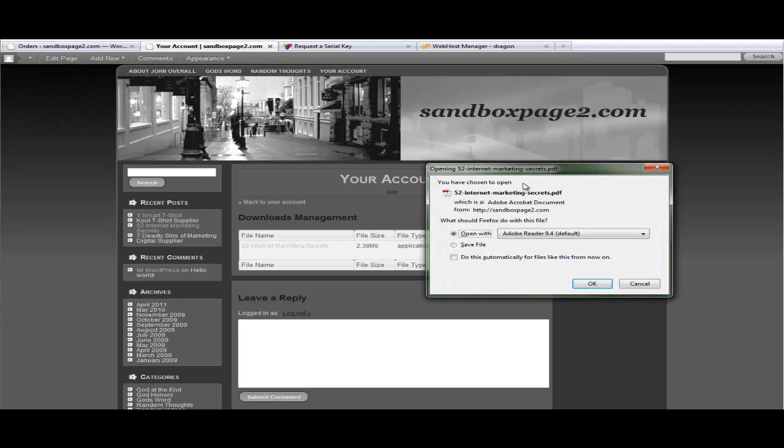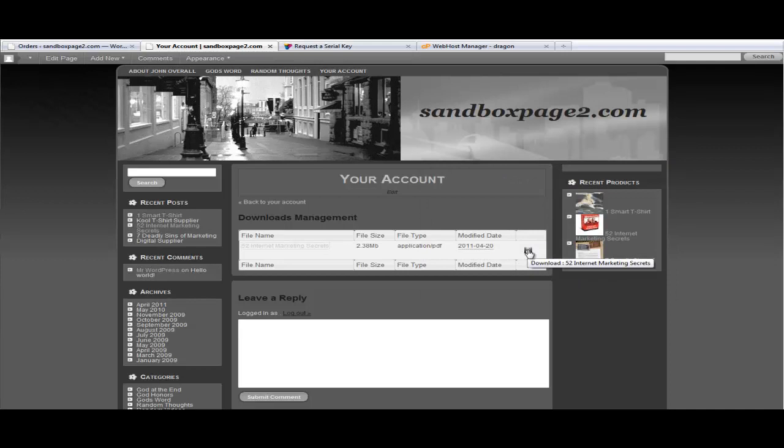Here it is. And they can open it, save it, whatever they want to do. That's the great way. They can also do it over here on the right hand side. Now they can go back to their account.